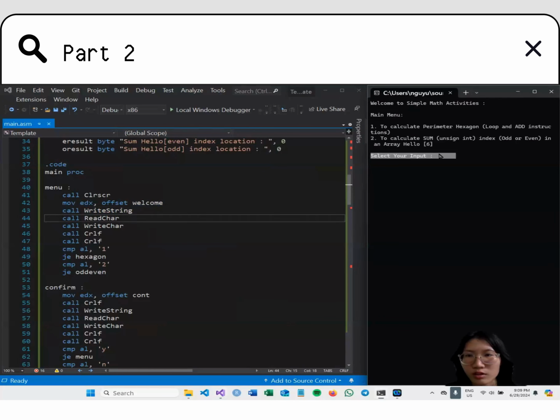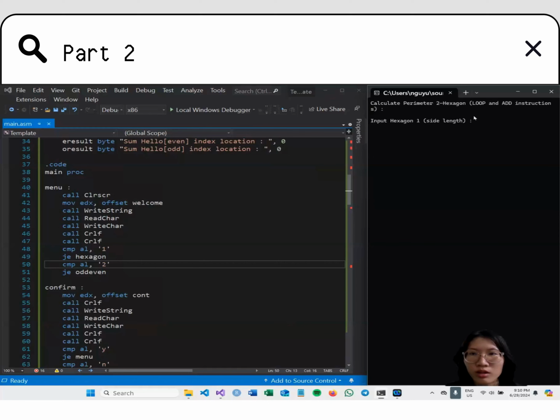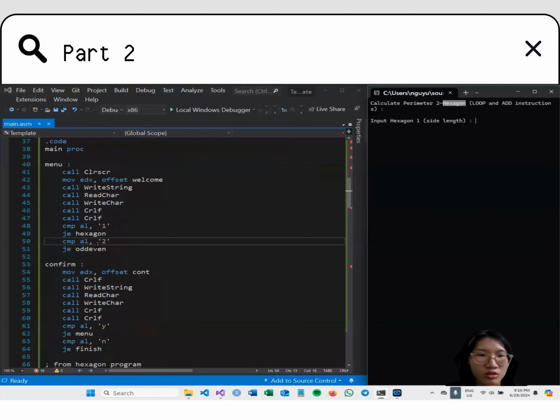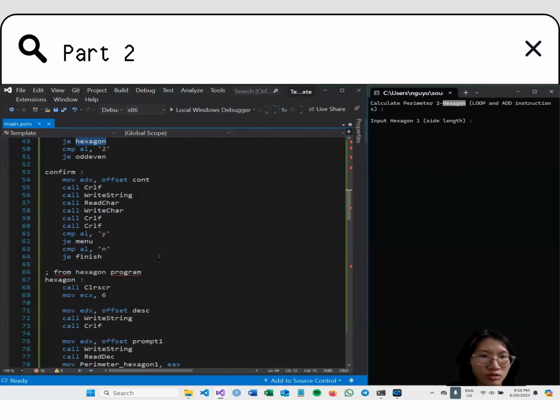And the last one is actually a prompt asking the user to select 1 or 2. And then we are going to read a character. And then next we are going to compare the input with 1, and then jump to hexagon if they're equal, or we are going to compare the input with 2 and jump to odd even if they are equal. Now if my input is 1, this should direct me to hexagon. So let's move to hexagon.